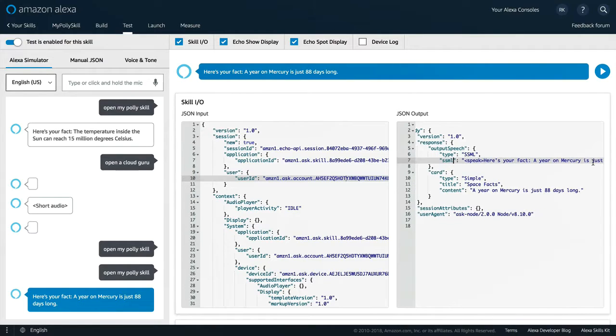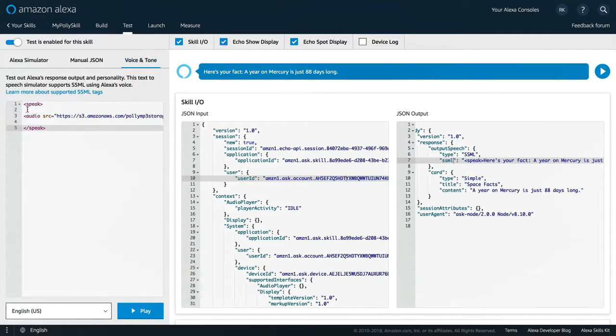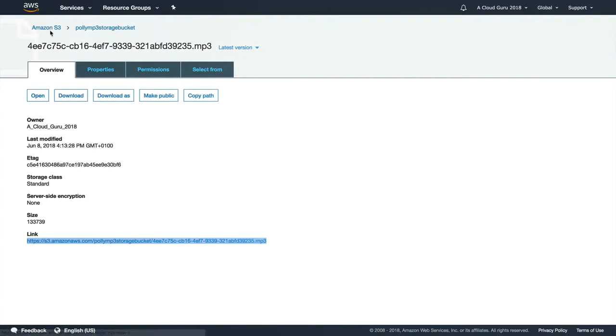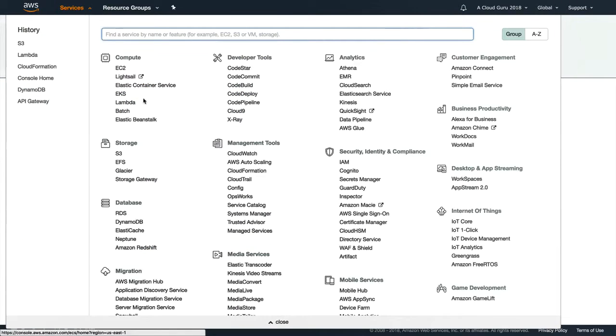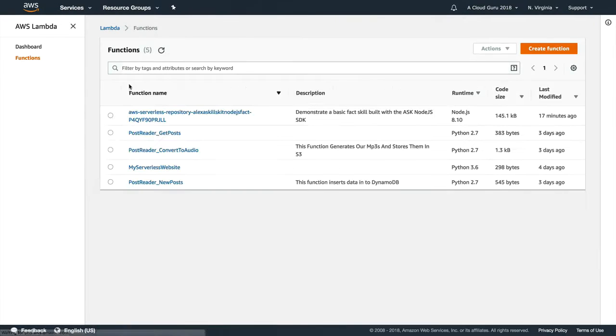And this is what our Lambda function does automatically for us. So if we were going to go and add this, we don't need the speak, end speak. We just need this that we just created. So we just need this link, audio source. So I'm going to grab that link, and I'm going to go back over to our S3, over to the AWS console. Let's go back into Lambda, and let's go make a change.